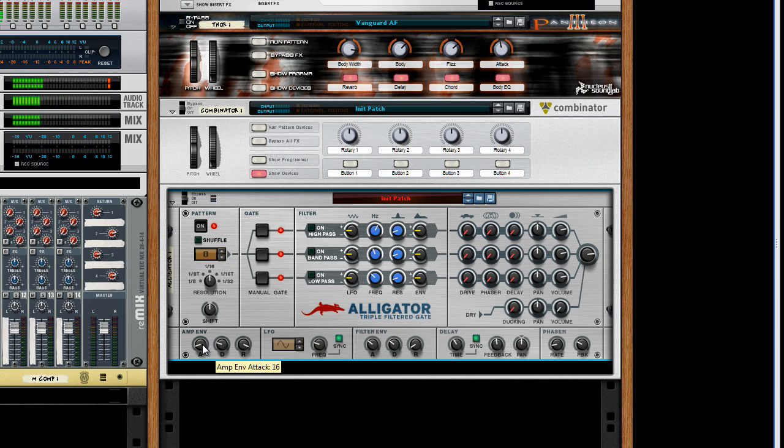I should also mention that for the attack time, you'll always want to use something above around 15 because under that value there's some attack clicks that you might not like. Okay, so we don't have any filtering going on there. Let's switch to a different pattern. And now let's pan some of the bands. So by hard panning the bands without any filtering, you can very quickly get some nice gated sounds on pads.